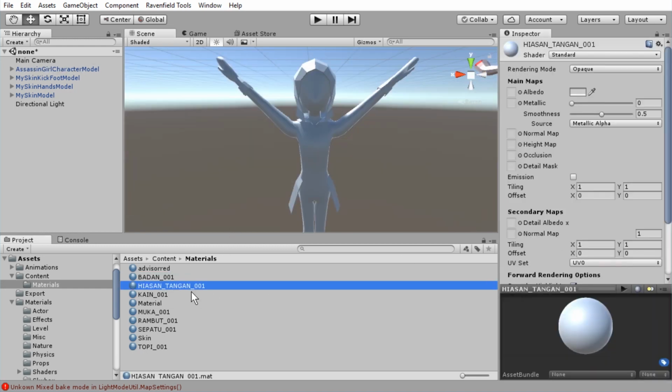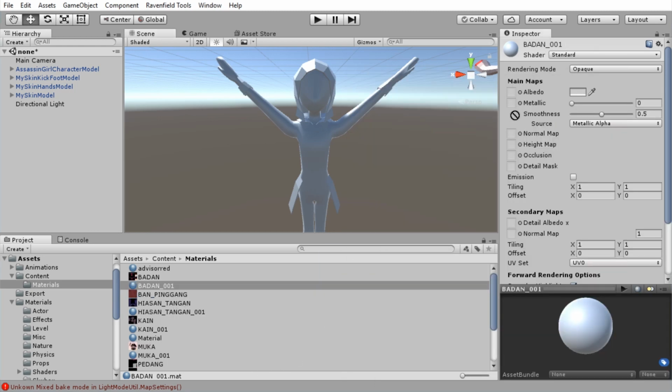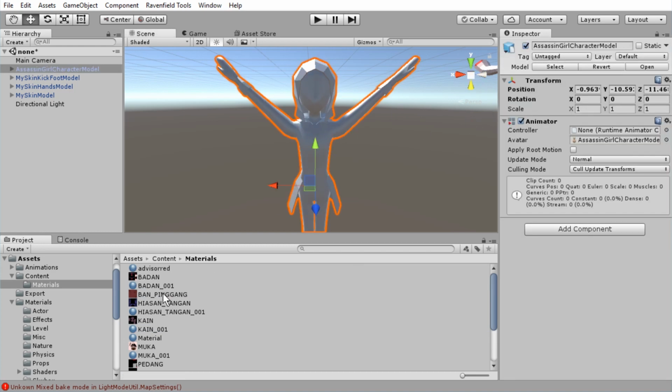No, not really. You're right, because we don't have the images. So let's drag in these textures as well. And we're going to drag the textures onto the materials that seem to be matching.